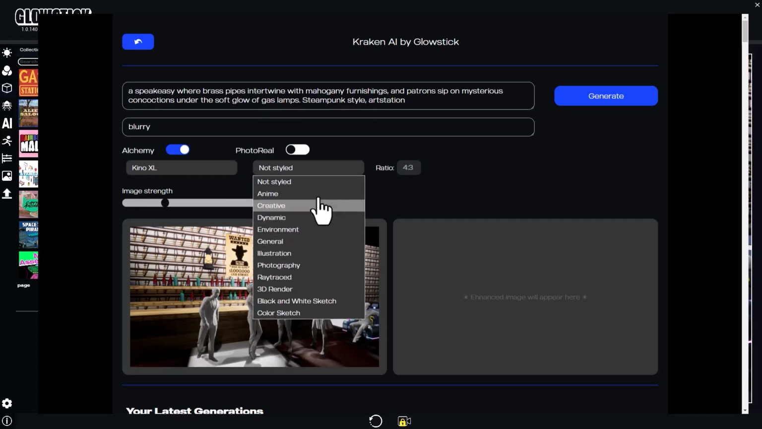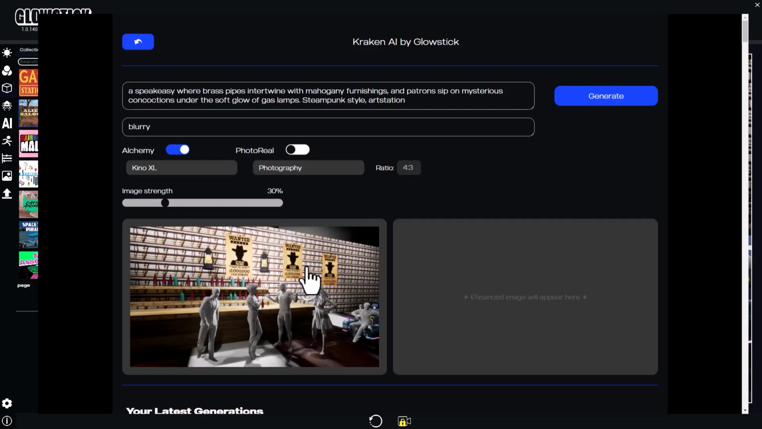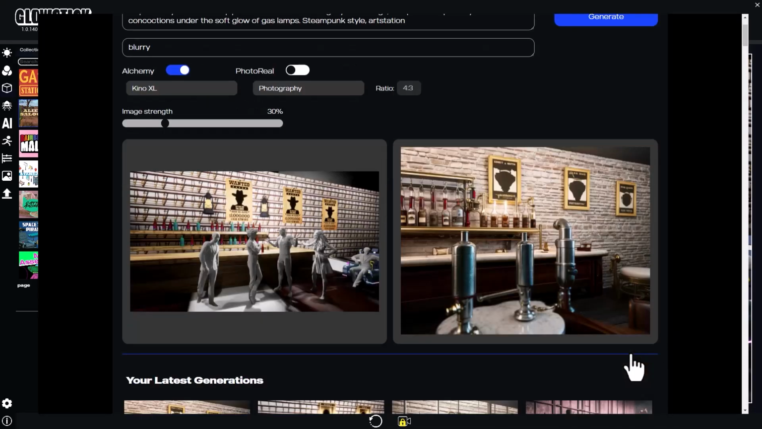And here on the style, I'm gonna say, let's just do photography for now. See if we can create something photorealistic. Generate. All right, here we go. So let's see what's happening here.